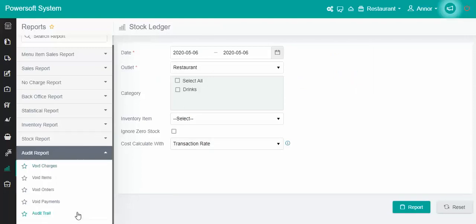Then we have audit reports that show all the charges that were voided or payments that were voided. Now user access also comes with access to whether or not to void certain details like charges and payments. So based on the privilege you give to the user, you'll be able to do that.